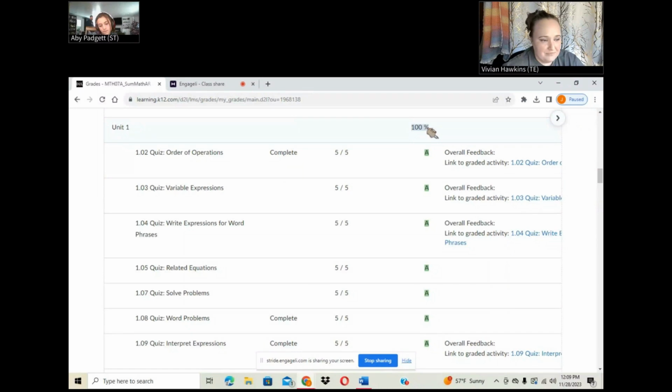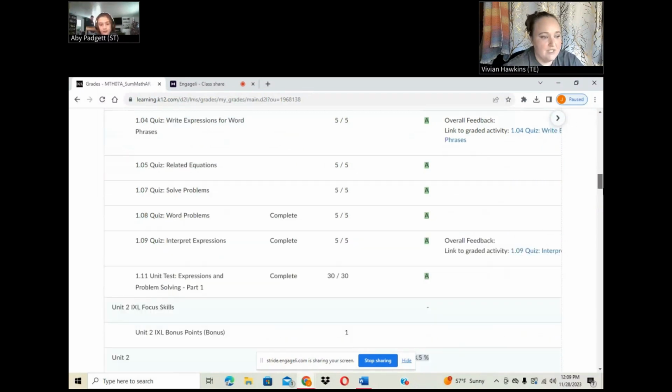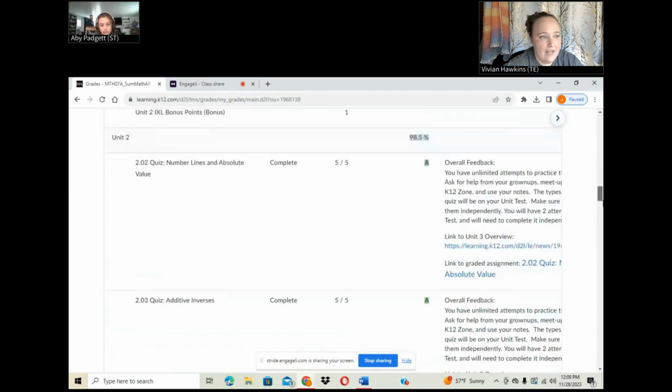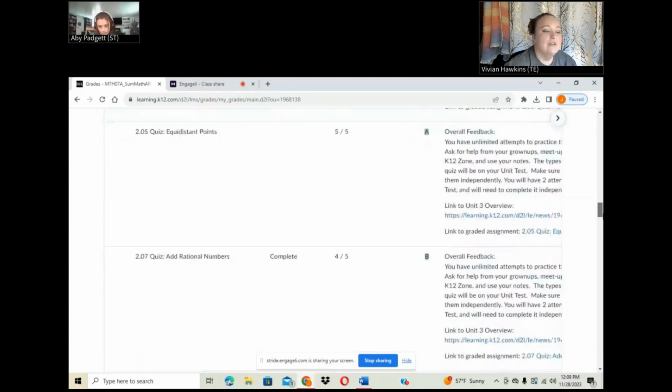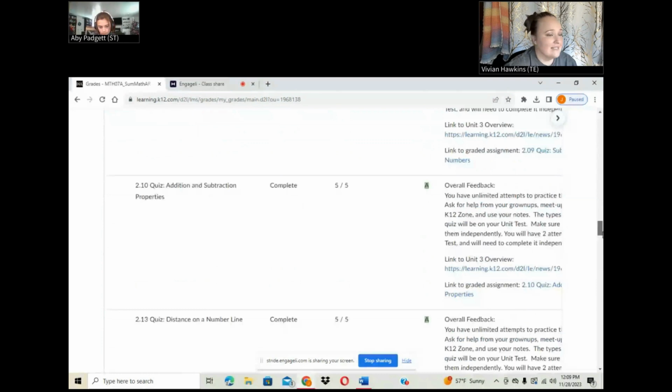Scroll down for me. We're going to Unit 2. Unit 2 is the exact same way. So Unit 2 gives you how many IXL bonus points you might have earned from that unit. And then the Unit 2 section shows what your overall percentage for that section is. So again, hover over that 98.5 for me, Abby. If this says anything less than 60%, that means, hey, this is definitely a unit I struggled on and I need to focus on. You can scroll down and you can see all of the quizzes and the test scores from that unit. Unit 3 is set up the exact same way.